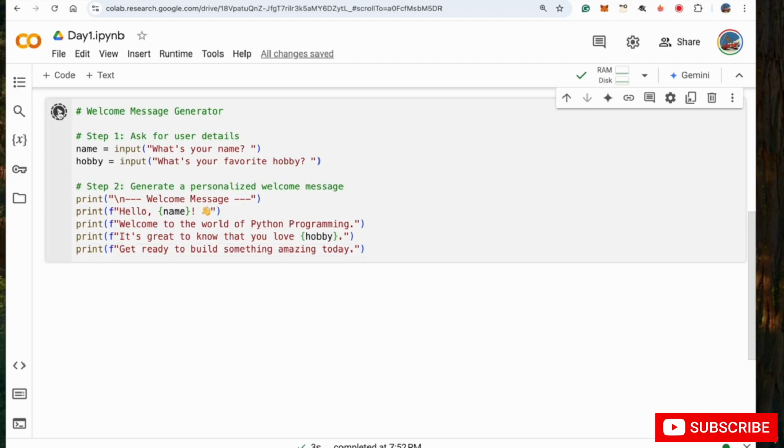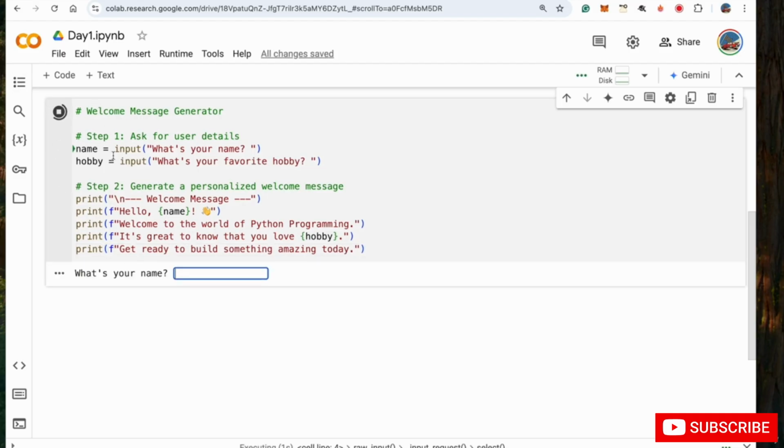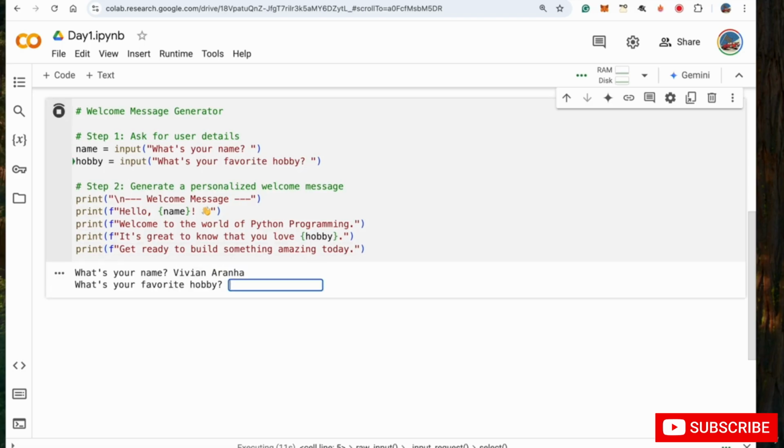So I'm going to say play. I'm going to go one step at a time. It stopped here. You can see that green sign here saying that this is where the code is stopped. It says, what's your name? I'm going to say my name is Vivin Arana. Say, what's your favorite hobby? And I am going to say photography, even though it's not, but why not?